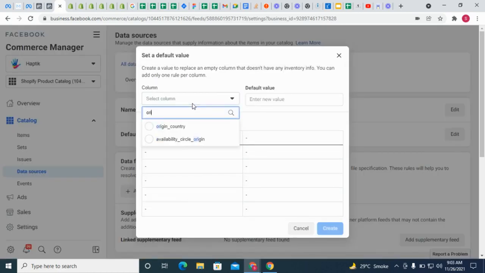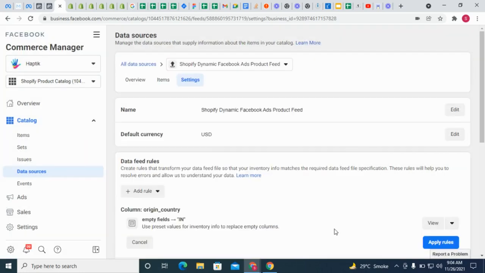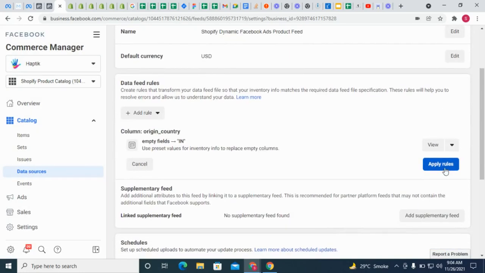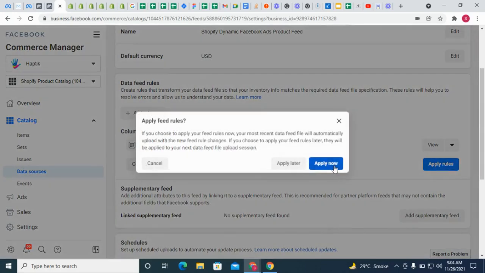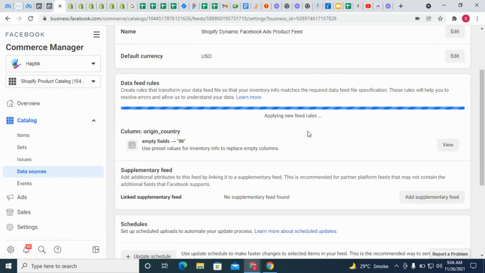Here, select origin_country, default value, write IN, click on Create, and then click on Apply Rules. Then click on Apply Now. What this will ensure is that all products in your catalog will have the country of origin as IN. Now obviously this would be applicable only if all products in your catalog are from India.